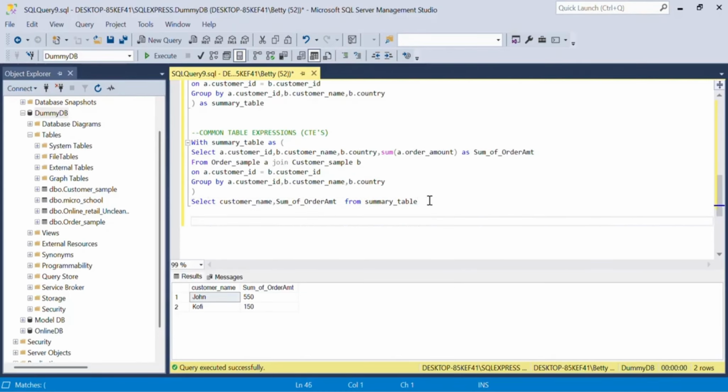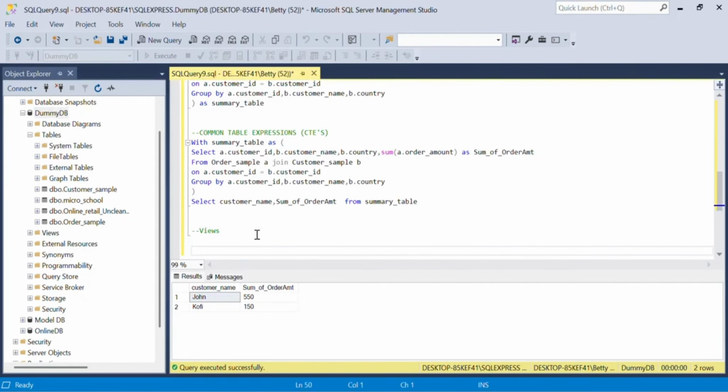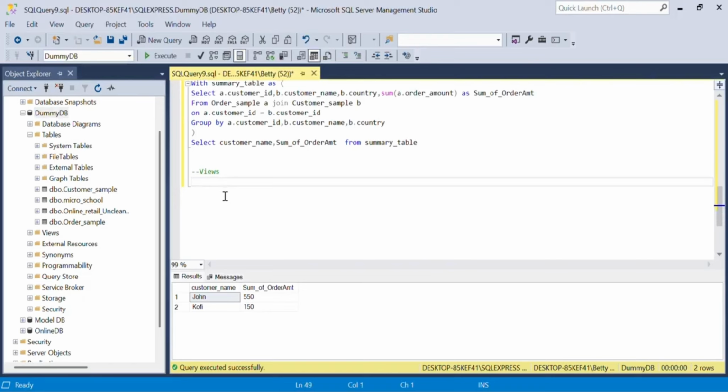So the next thing we are going to be looking at is views. So views work very similar to common table expressions and summary table. However, views allow you to create a virtual table, which is not temporal but permanent in your database. And if you look to the left hand side, it would fall under views once you create it. So let's just show how views look.